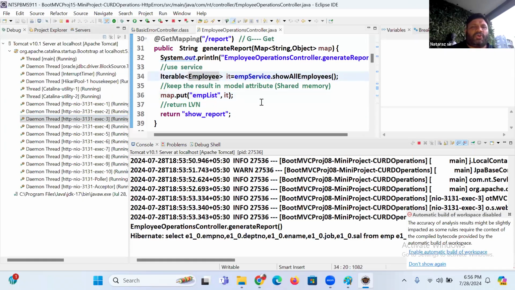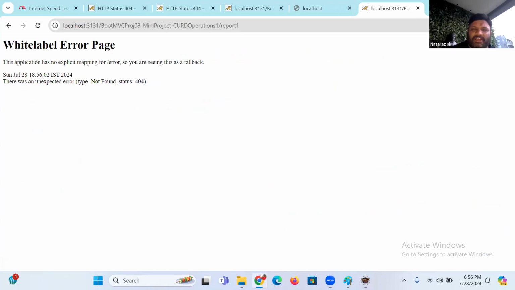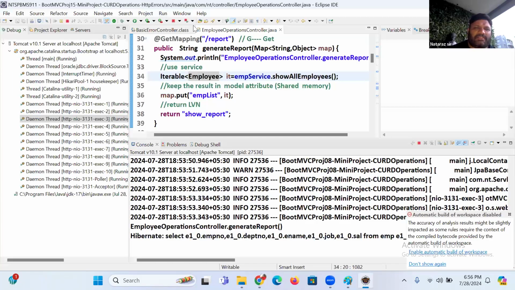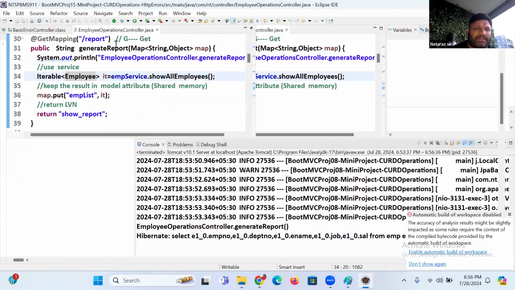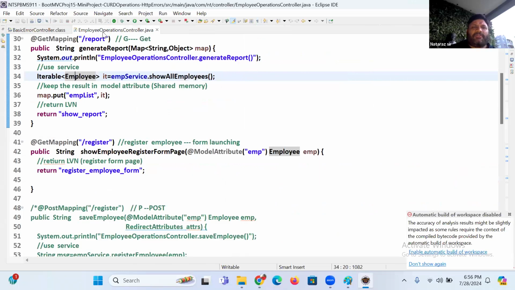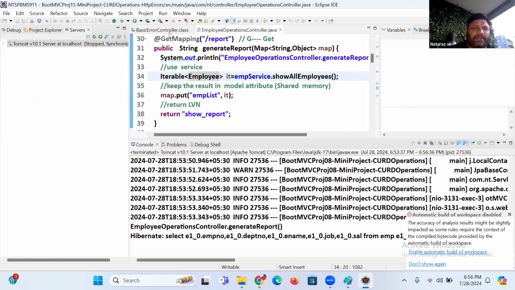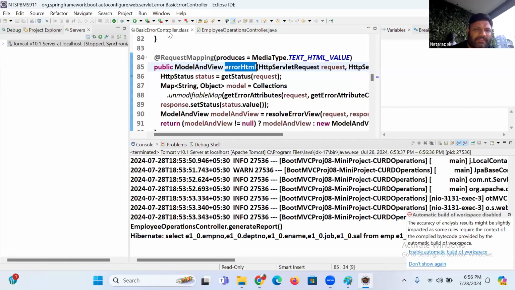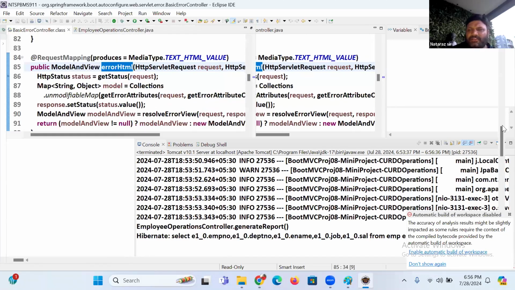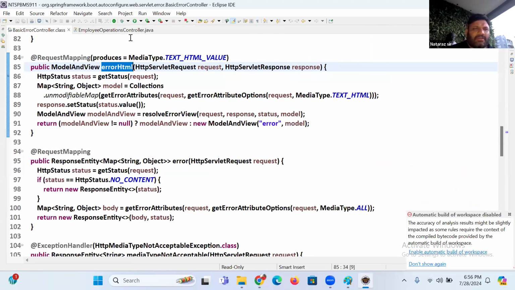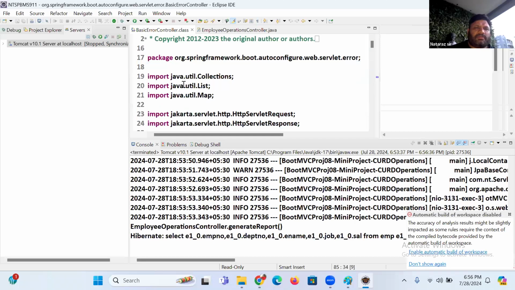I'm failing to show it entering into the basic error controller whenever an exception is raised. Wait a minute, give me 2 minutes. Somehow the setup is not behaving as expected. Okay, forget about all this stuff. We kept this in basic error controller. That's good.